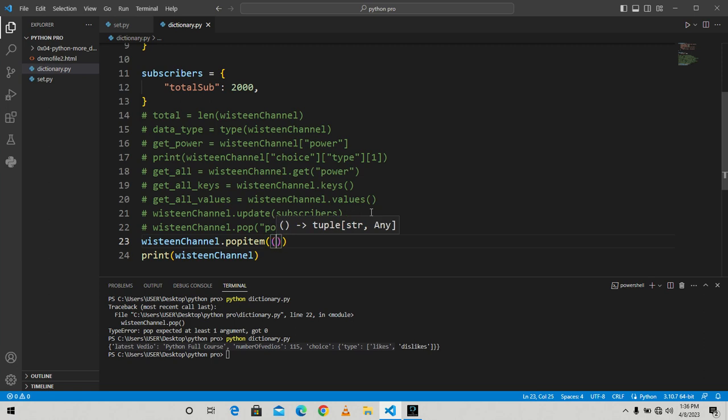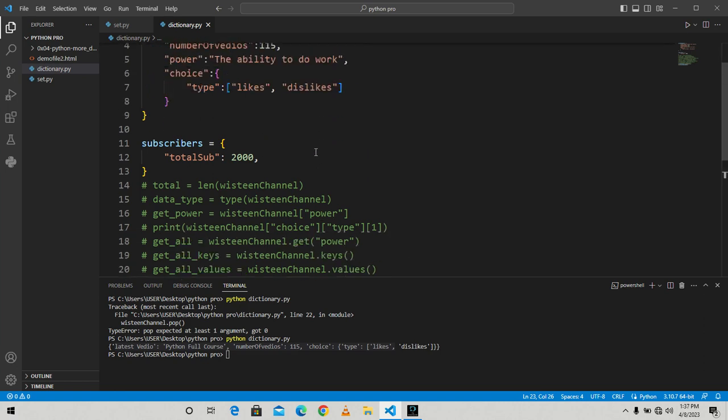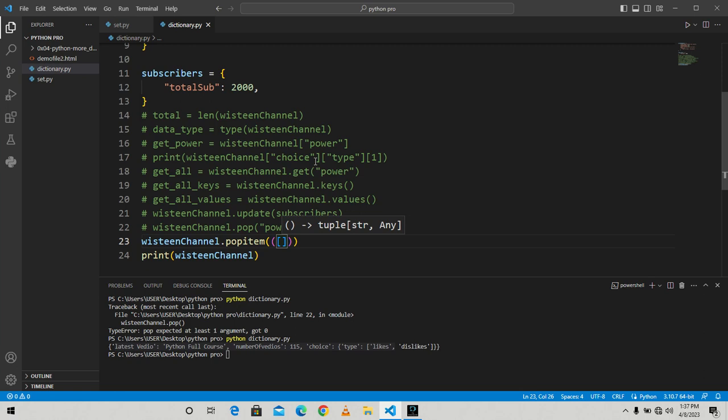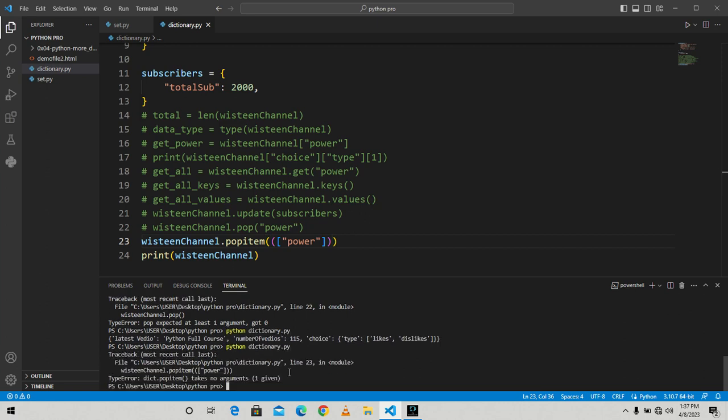Let me create a tuple with square brackets of, let me see, power. I don't know if that's going to work. Let me see, does it return? Let me see if we have an error. Okay, it takes no argument, like I said previously. I'm just trying to check some things out. So let me run that again.